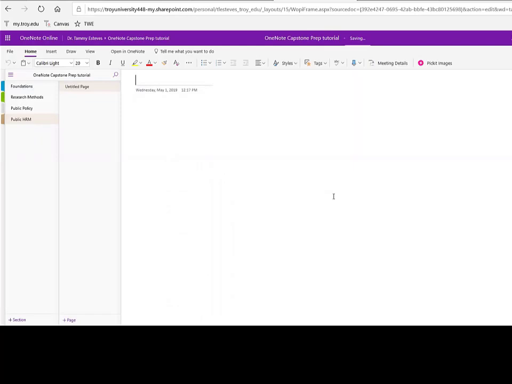Now there are certain pages that I recommend you start off with for every course. The very first page I recommend is for textbook. And I recommend putting a picture of your textbook as well as the APA citation. You will really appreciate having that already formatted later. You can also add any chapter PowerPoints you may have.